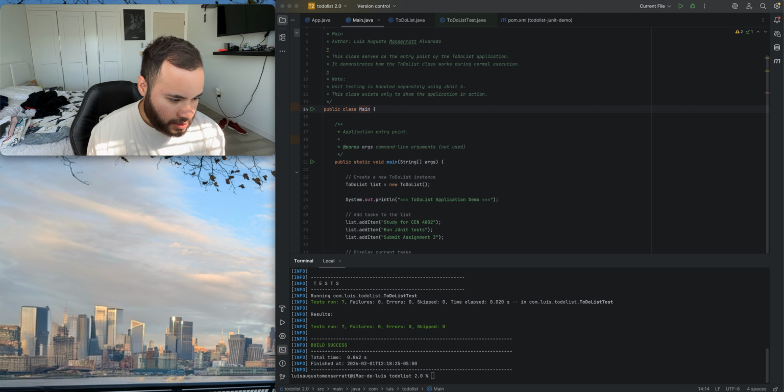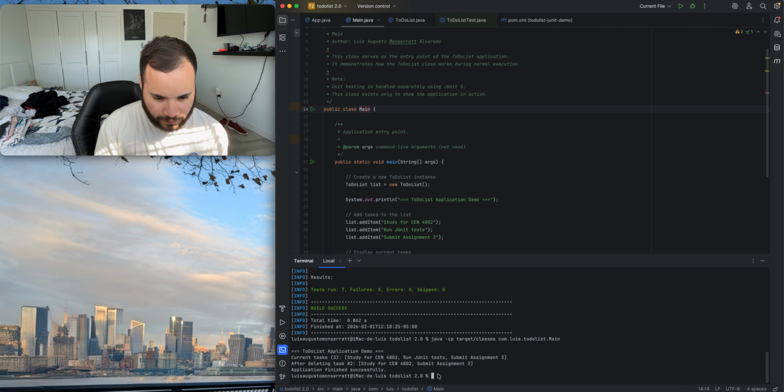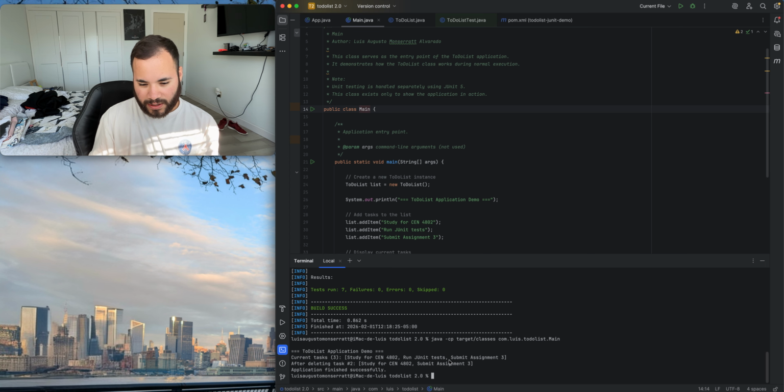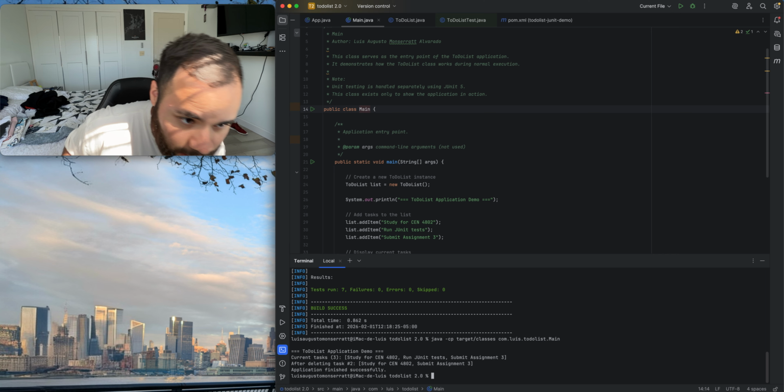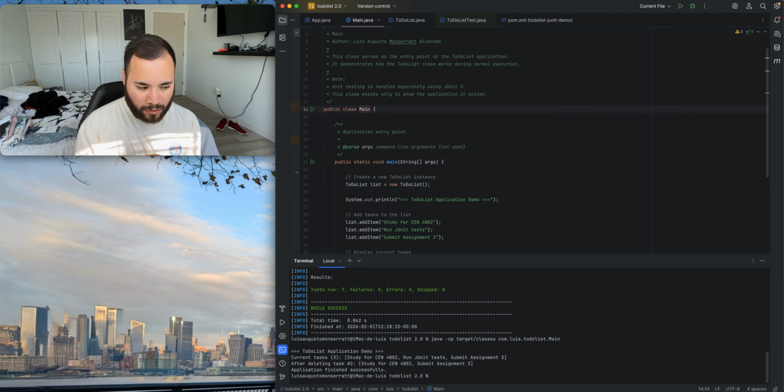So once it's done, I run this. Right here, current task 3 is starting CE 4802, run unit test, and submit assignment 3. As you may see, this demonstrates that the application runs correctly while also being protected by the unit tests. So to wrap this up, this project demonstrated my understanding of unit testing, why it is important, and how it can be integrated into a real development workflow using Maven and JUnit 5.